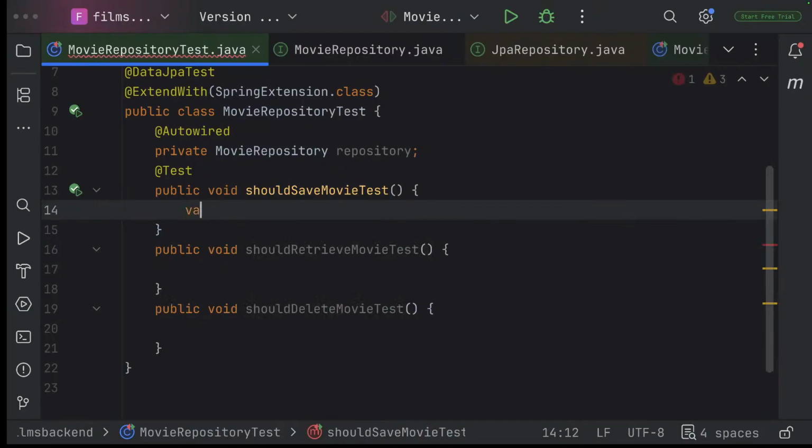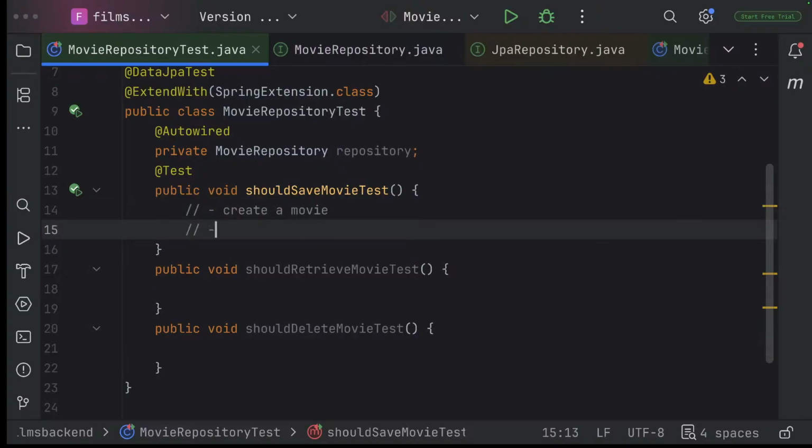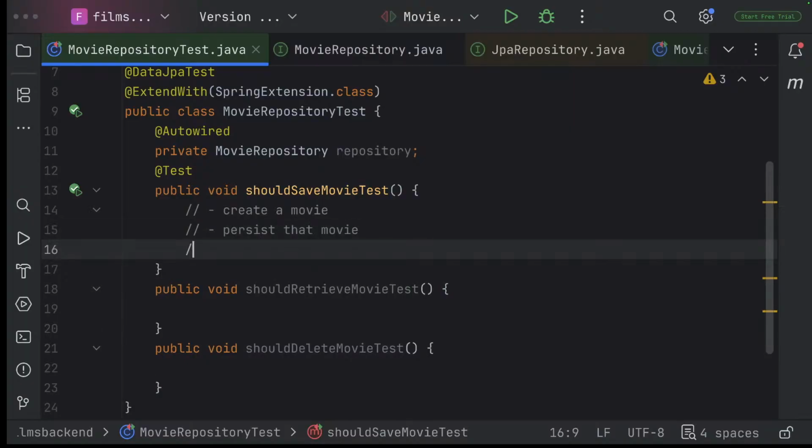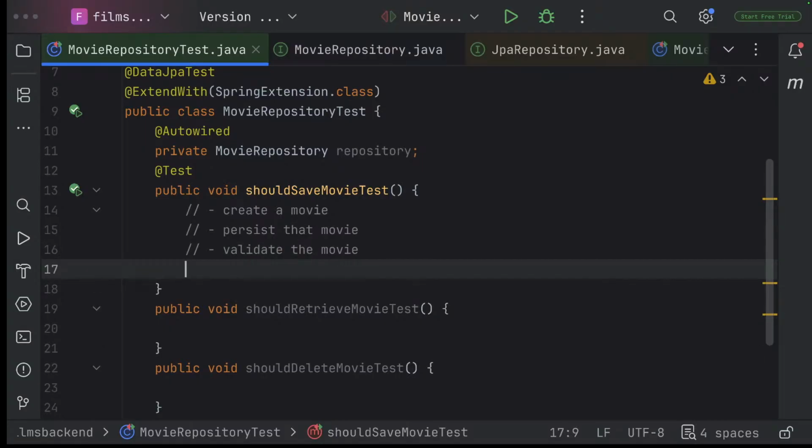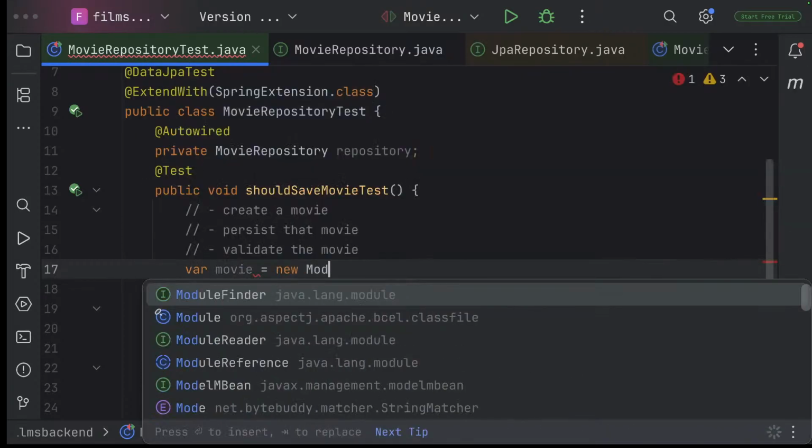So first, let's do some planning. The first thing we'll do is, of course, create a Movie instance. Then we will persist that movie, this time using the repository instead of the test entity manager. And then we will validate the movie that we get. So I'll create a movie. It's equal to new Movie.